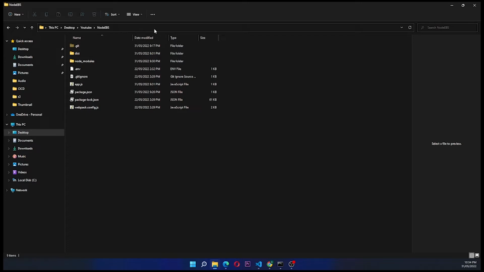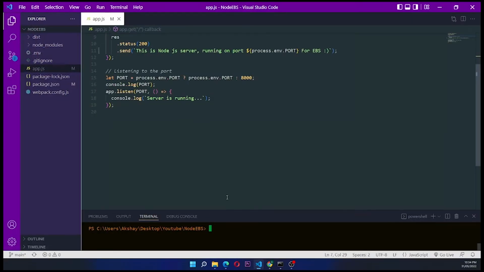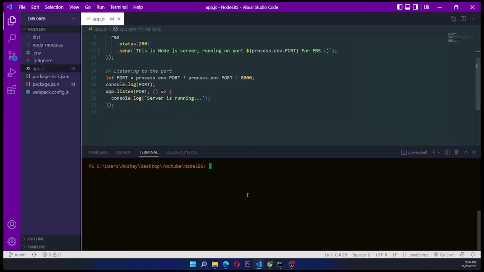Let me open VS Code. Okay, so this is VS Code. So this is the server. If I run this locally, you see it's working on port 800.